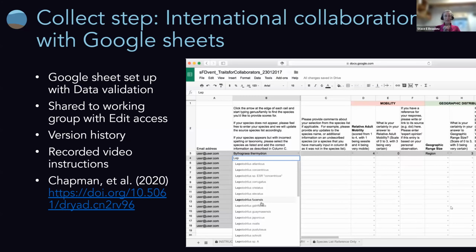So for the collect step, I said I was going to highlight Google Sheets. Why? Mostly because I really wanted to highlight how this particular international working group used Google Sheets to collect and share data. In this case, it was functional trait data. And I'm citing here the data package published in the Dryad repository. This work was led by an early career researcher, Abby Chapman.